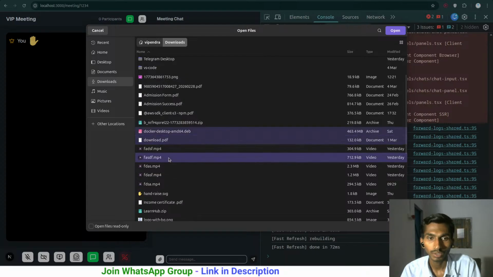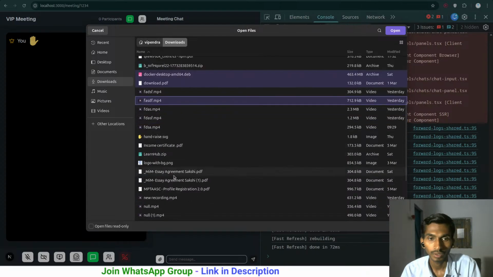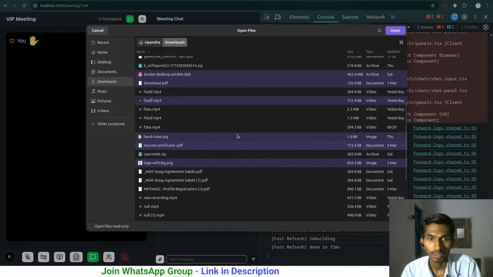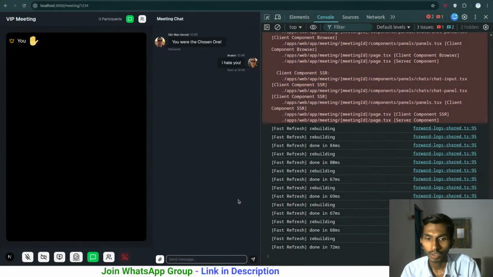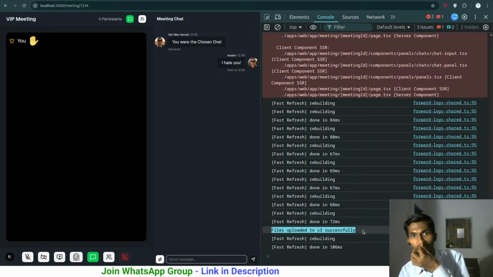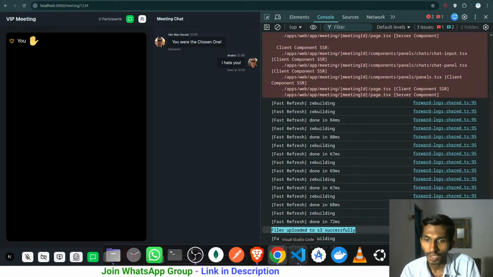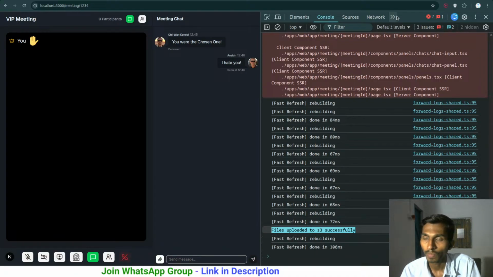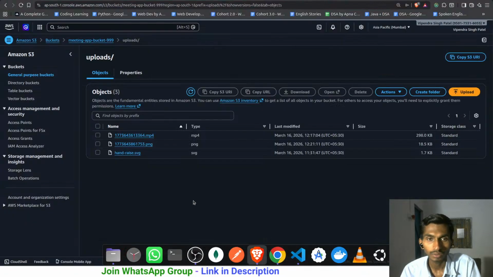Okay, I need to select them again, unfortunately. Coming back to this, and this, open. Once I open them, wait for a while, and files uploaded to S3 successfully. After some time I got this, great. As I've got this, that simply means I should be getting them on the S3 side.